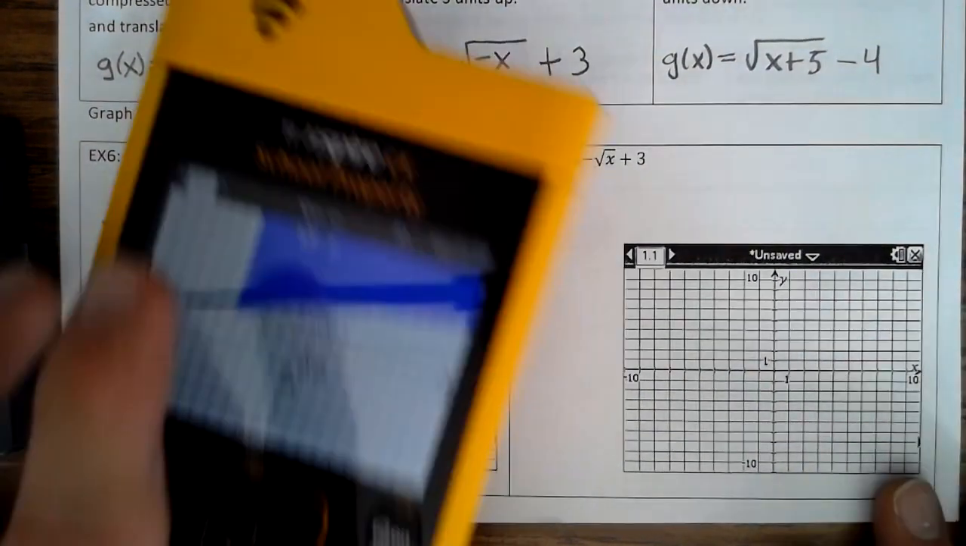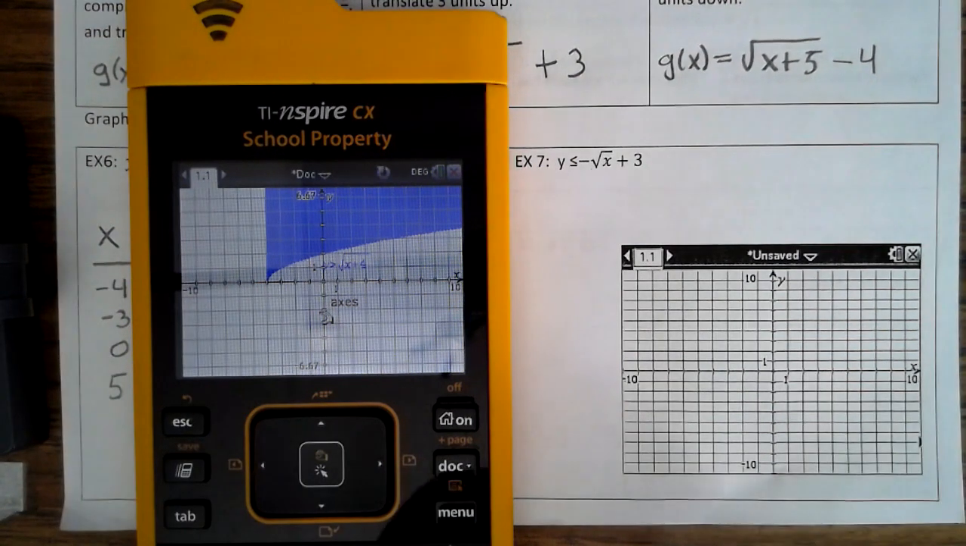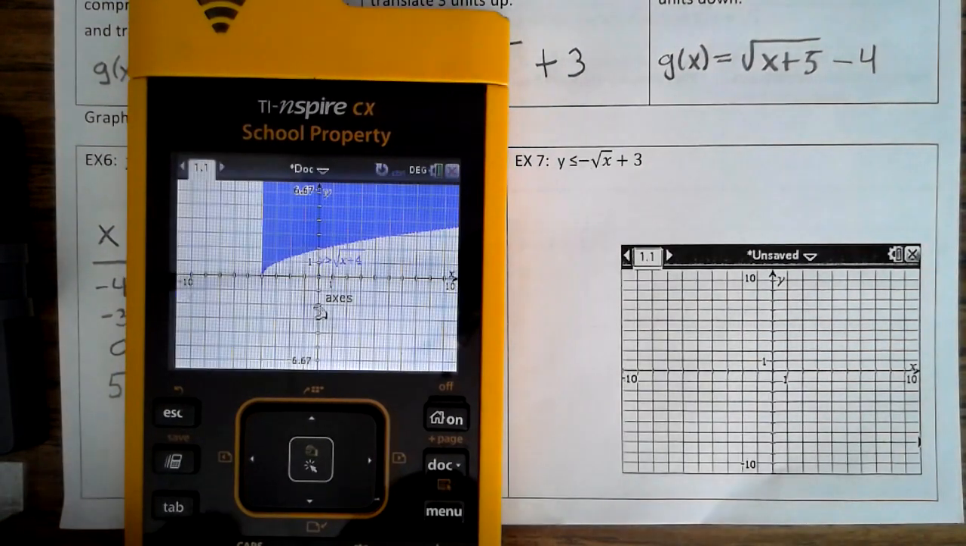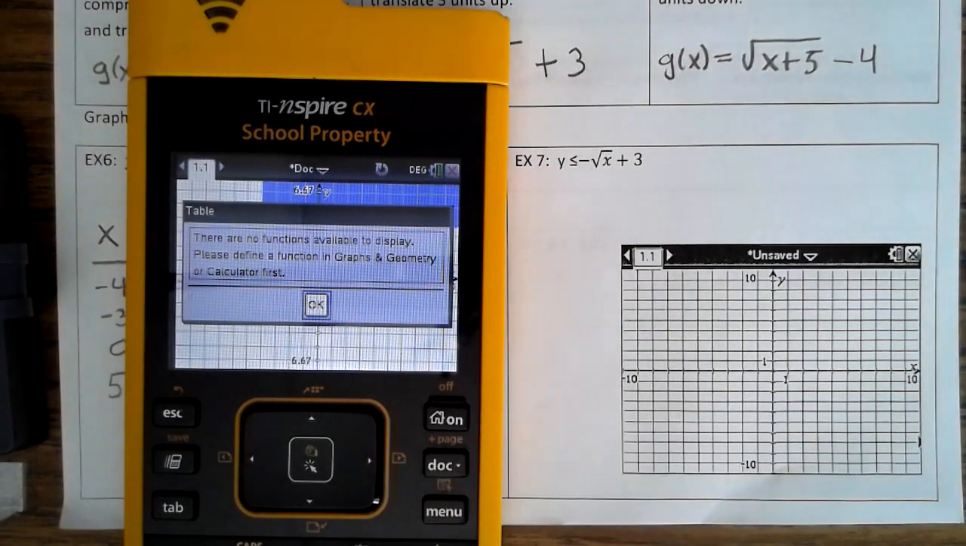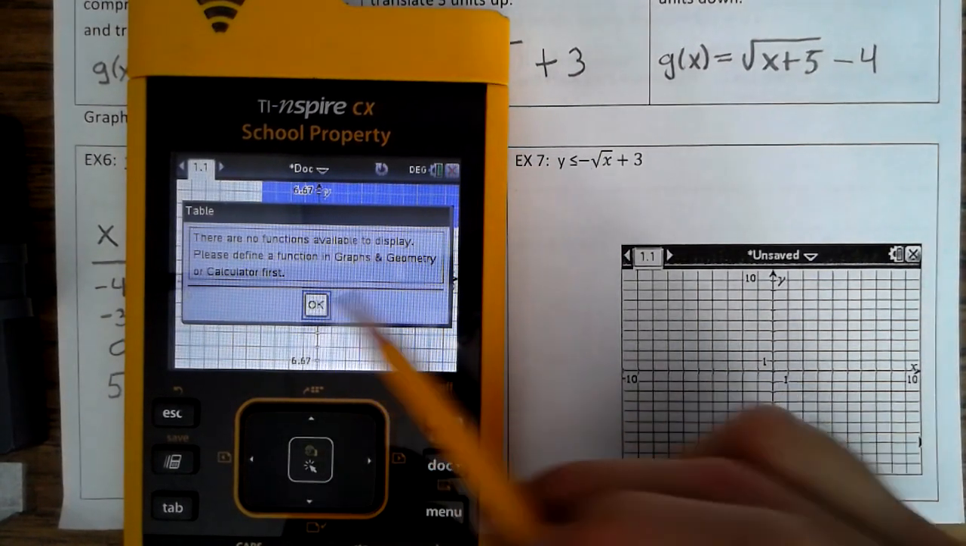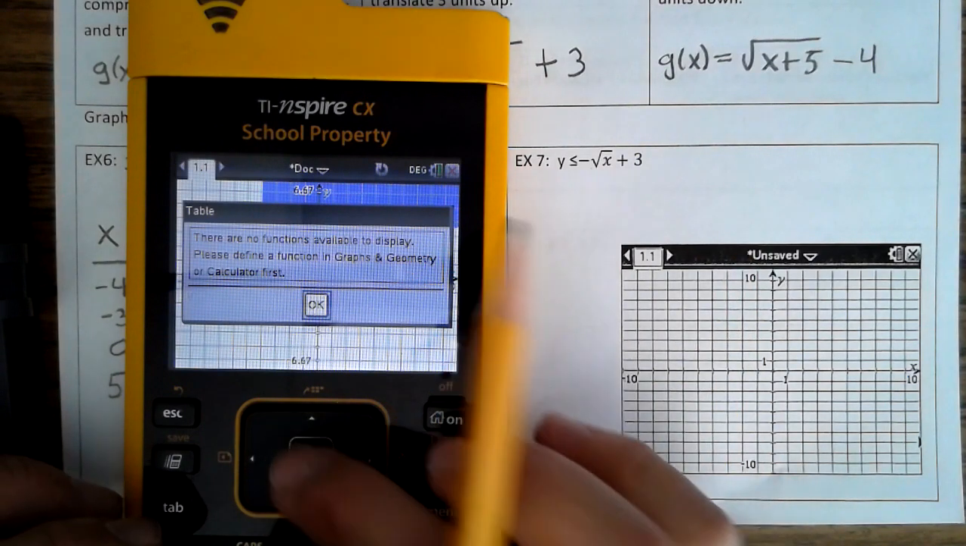So now another way to do it is, see, if I press Control T in this format, it says there are no functions available to display. So we can't actually use the table when we use inequality. So another way we can do example 7 is this way.